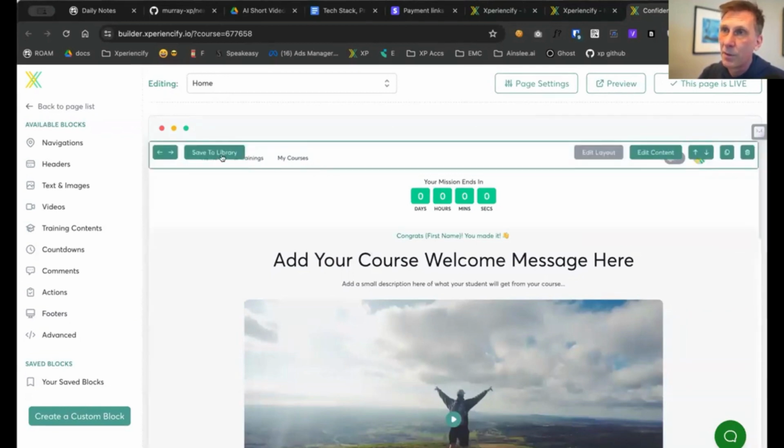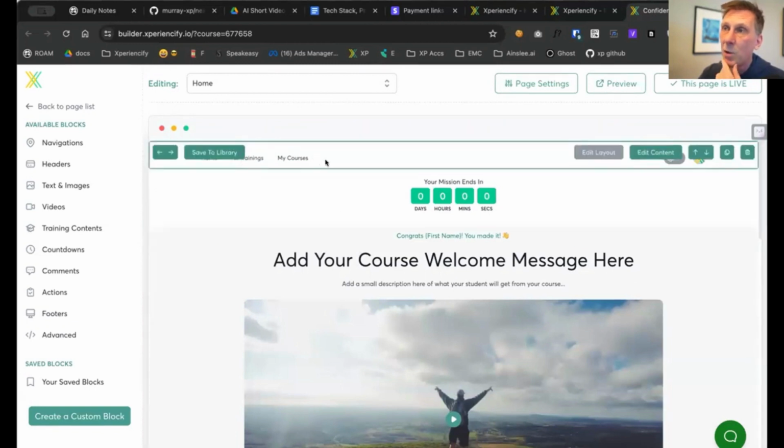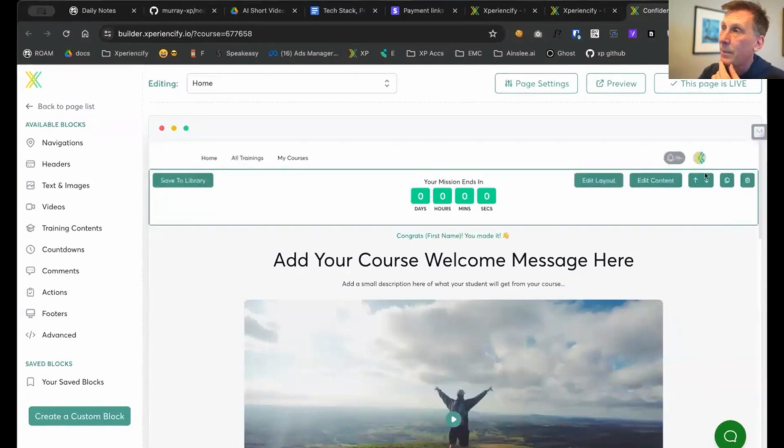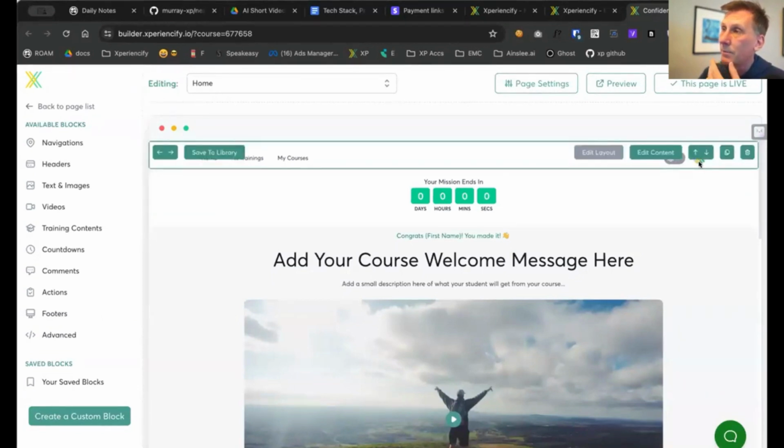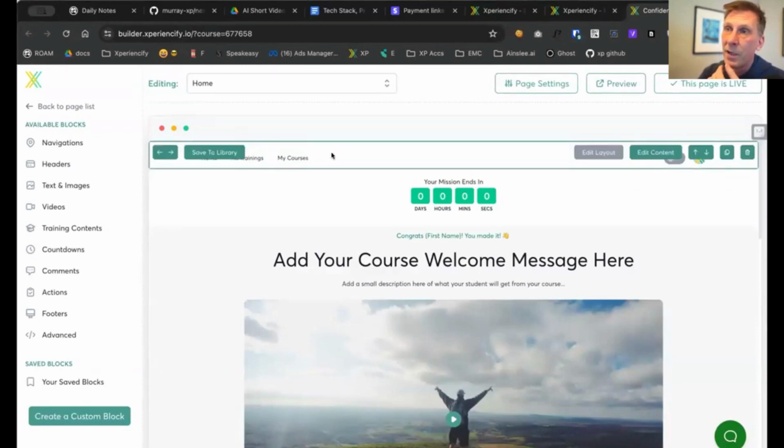At the top, we've got the course navigation. You can see it says home, all trainings, my courses. And then it's got notifications, badge, and then the user's account info badge. So that's already set up for you. You don't have to do anything to that.